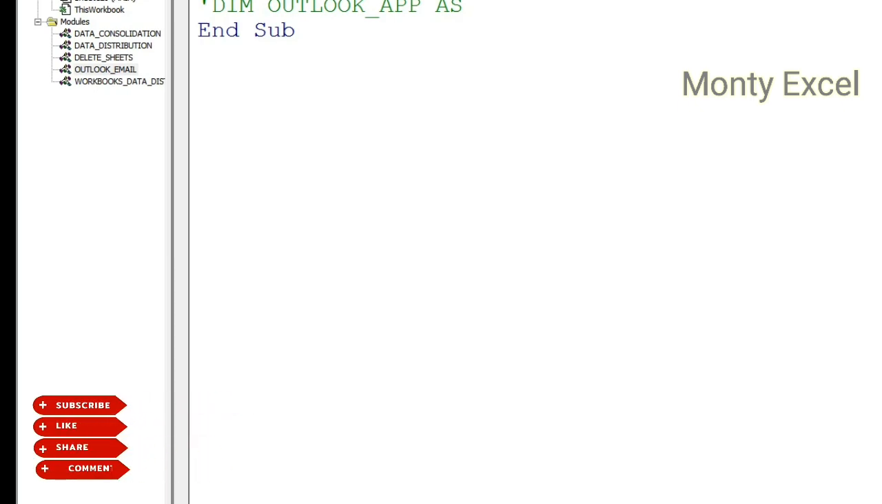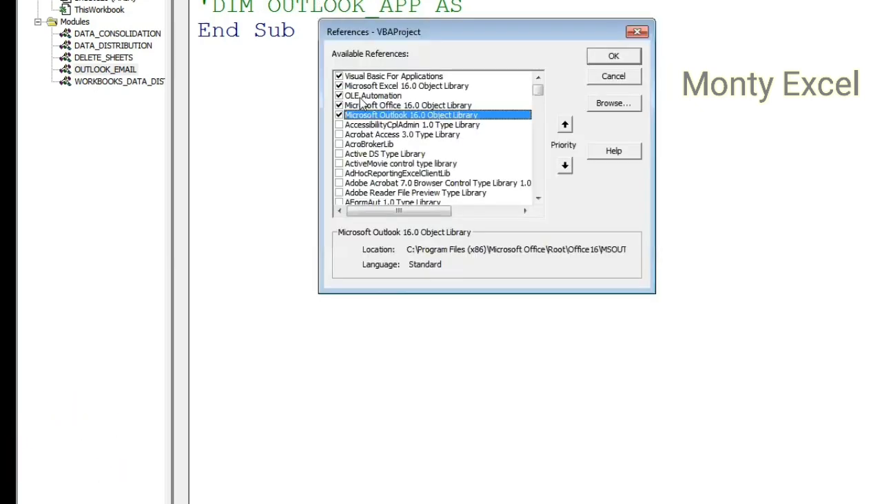How do I invoke it? Let me go to reference again. Do I need to find it again? No. Whatever selection is done, it will come on the top. You can see Microsoft Outlook 16.0 object library is activated on your system now. That means it is a reference library which will allow you to talk to Outlook applications.